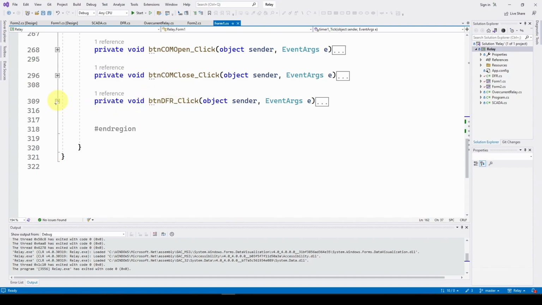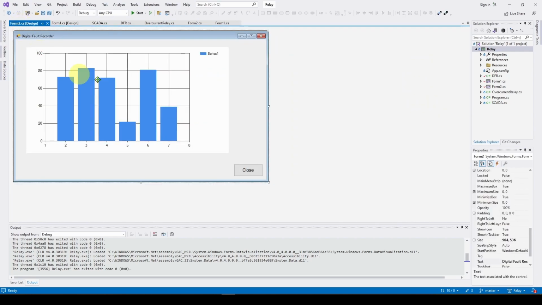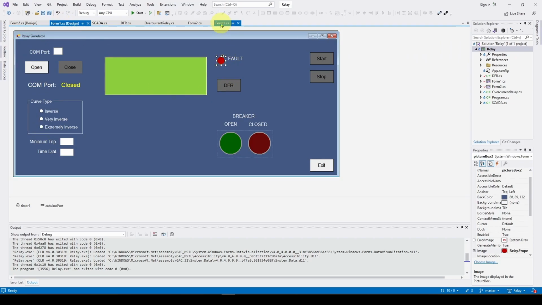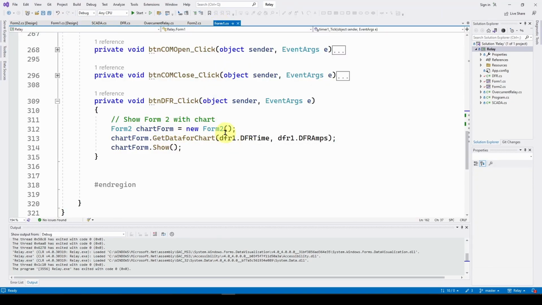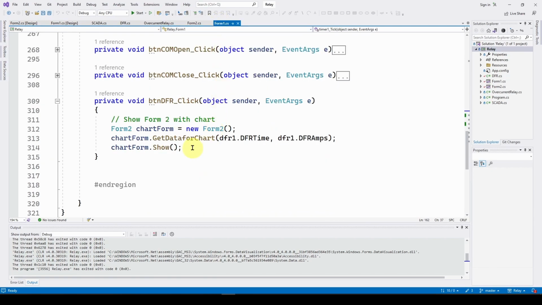So now the last thing we need to look at is when we do this DFR, when we've had a fault, the relay has tripped, and it's going to show this DFR chart. Now again, we did another video on multiple forms and passing data to a chart, so this should be familiar to you. But basically we are instantiating our form 2, which is this guy, when we hit this DFR button, which is this button here. We are instantiating that chart, we're calling it chart form, and then we are calling a method in form 2 code, which is right here, we'll talk about. And it is basically passing the DFR time and amps to that other form and then showing the chart.